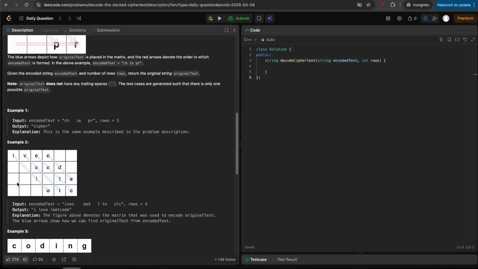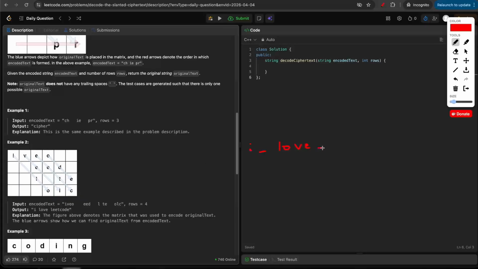Once we have the matrix, to form the original string, we just need to move along the diagonals. First we have I, then space, then L, O. So this diagonal is done. We'll move to the next diagonal: B, E, then space, then L. This diagonal is also done. Next, the third diagonal, E, E, T, C. Then O, D, E. This diagonal is done as well.